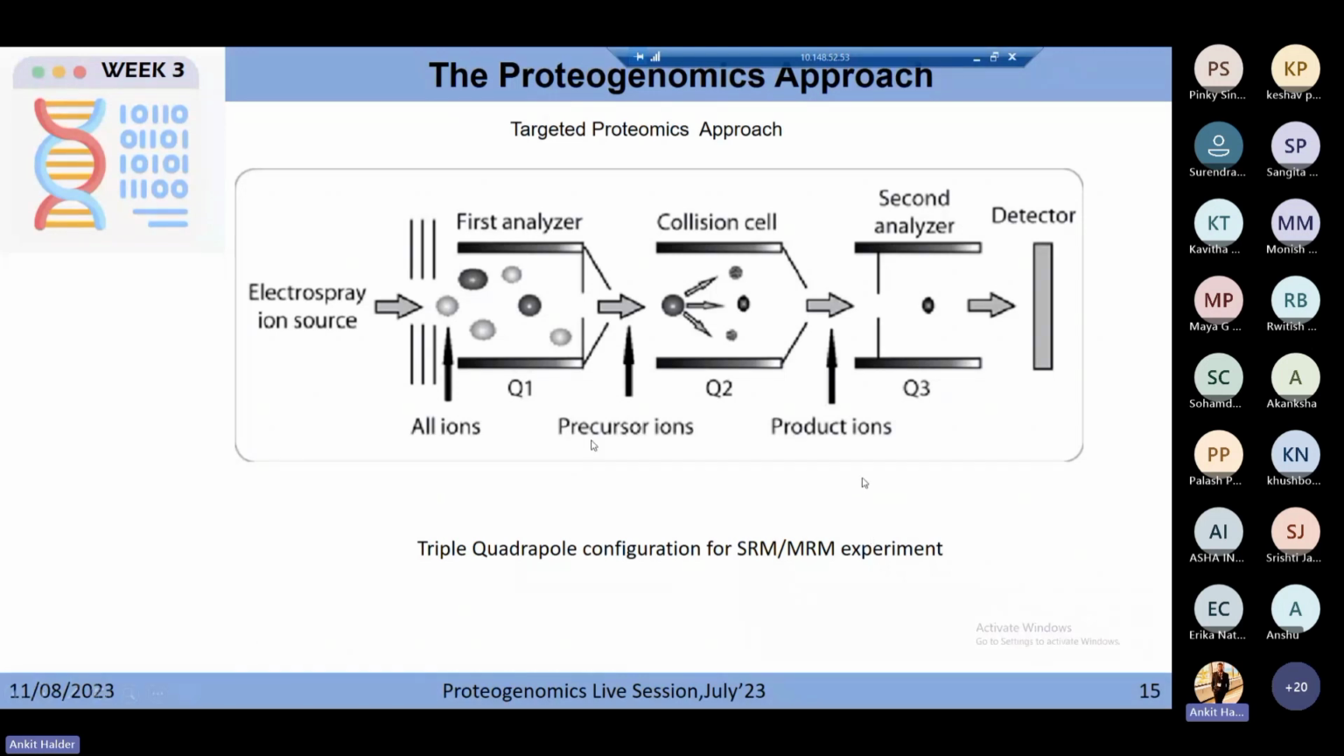For this, a mass analyzer like the quadrupole mass analyzer, the triple quadrupole mass spectrometer, is employed, where it generally acts as a filter for those particular precursor and product ions that you can further detect.